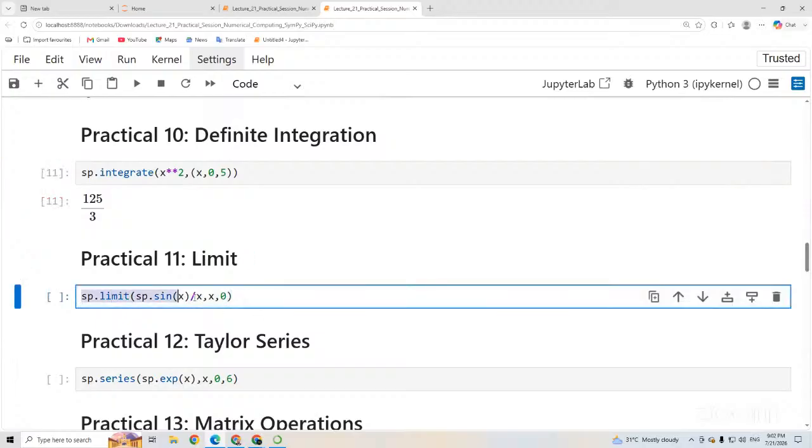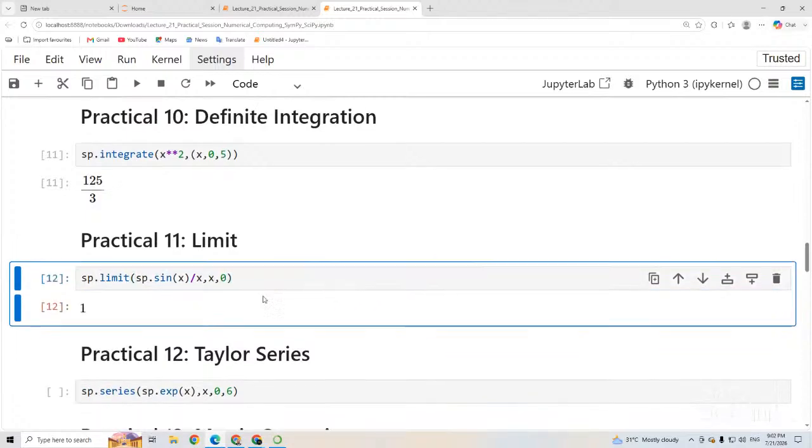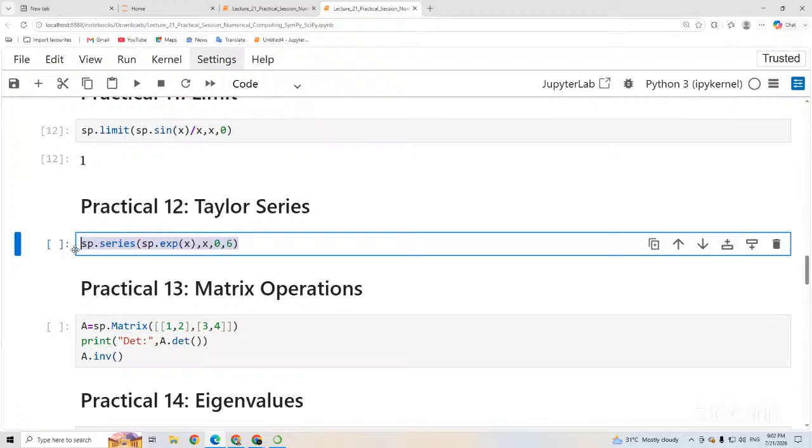Similarly, you can compute the limit of any function. This is the expression, sp.limit. This is the function, sine x upon x, and x tends to 0. The answer is 1. This is the Taylor series. You have studied the Taylor series. sp.series function, x, 0 to 6. Six terms will be there.